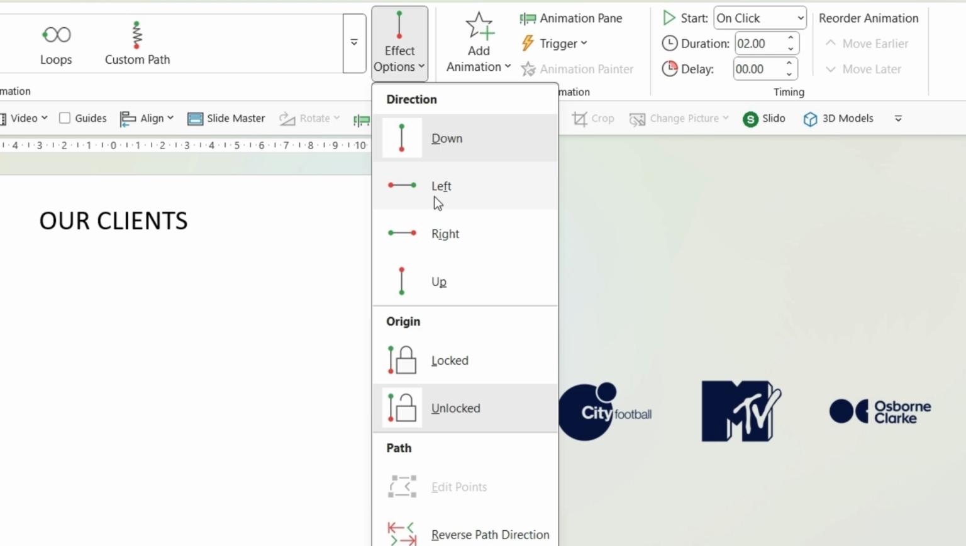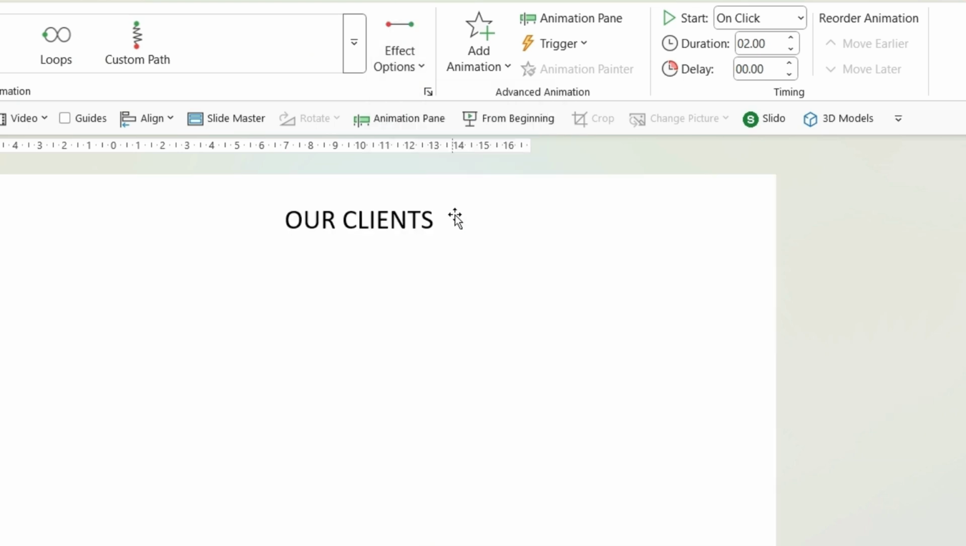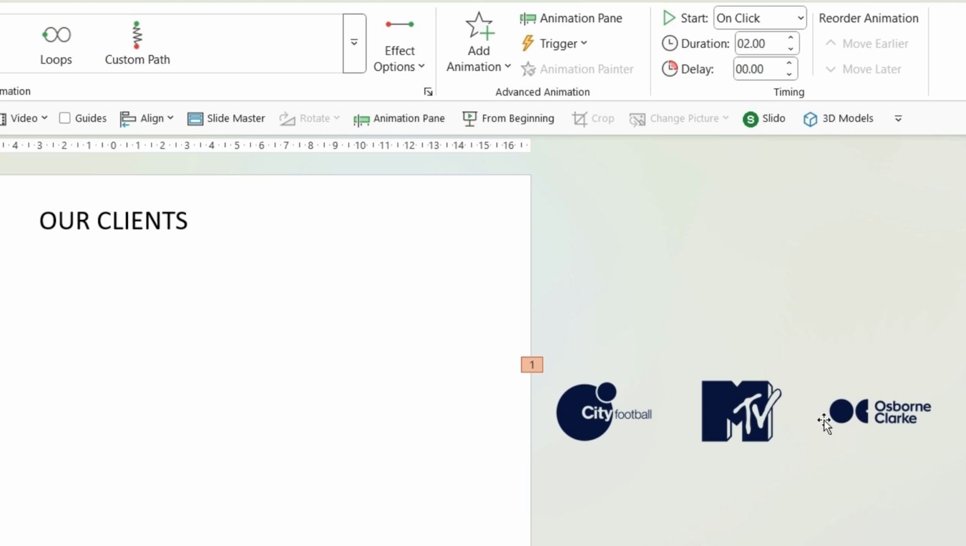Now the direction of these animations is indicated by the green and the red circles. Obviously green for the start, for go, and red for the end, for stop. So I'm going to have my logos moving to the left. They're going to go from the right hand side of the slide all the way across to the left, and you can see there is a slight preview of that happening there as well.